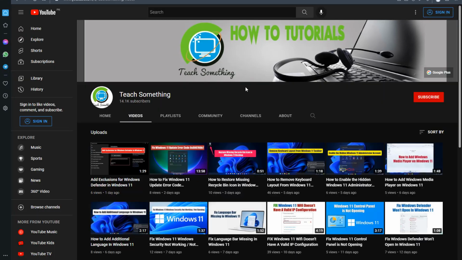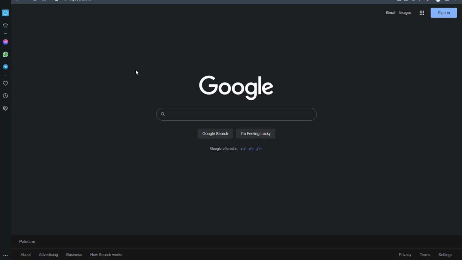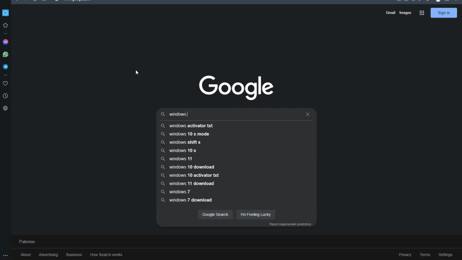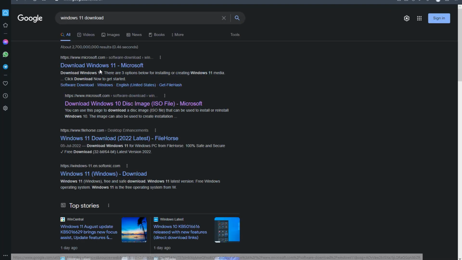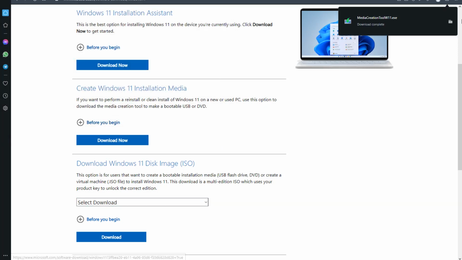Okay guys, the last method is that you open any browser, go to any search engine and type Windows 11 download. Click on the first link, scroll down and click on Download now under Create Windows 11 Installation Media. Click on Download now, and the Save button.